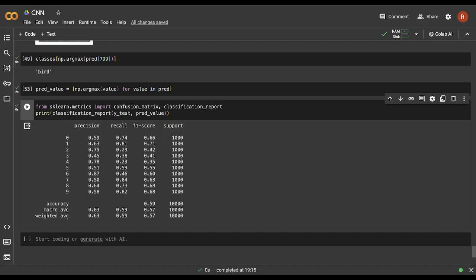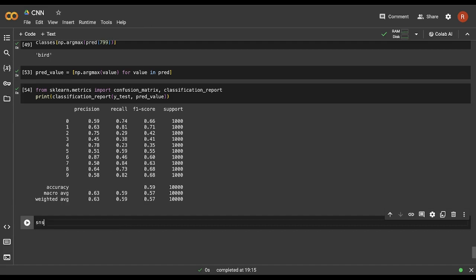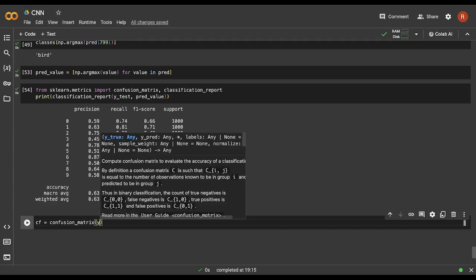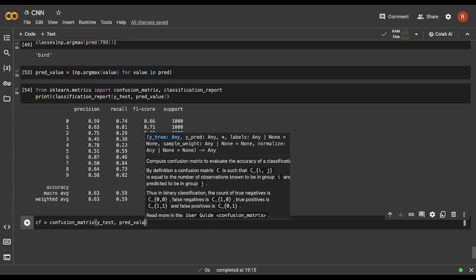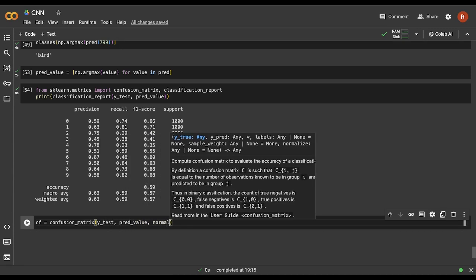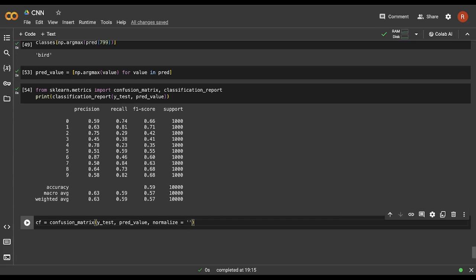Now that we have printed our classification report, the next thing we will do is print the confusion matrix. To print the confusion matrix, we will say CF, into which we will store our confusion matrix. So confusion matrix, and we are passing here the true labels which are stored in y_test and the predicted ones which are stored in pred value, and we'll say normalize is equal to true because we want our values to be normalized in a decimal format and not in some exponential one.